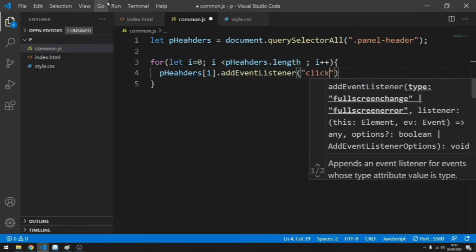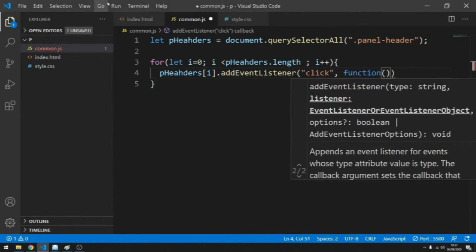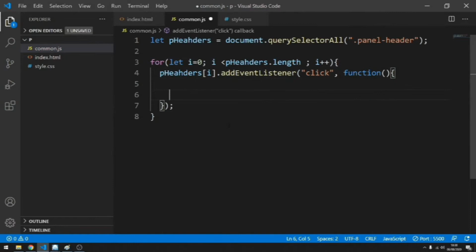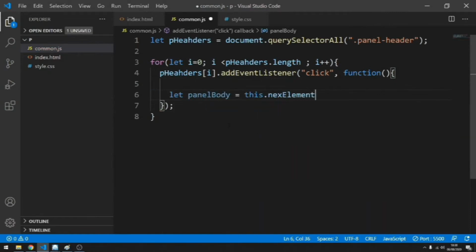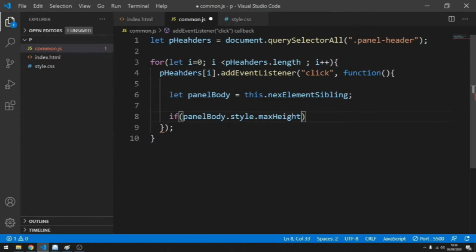And when it occurs, we're gonna select the closest sibling to it. In our case, it will be the panel body. The variable panelBody will be equal to this.nextElementSibling. This in this case refers to the panel header that we clicked on. Now we're gonna test if the panel body's max height is different than 0. If this is the case, we're gonna set it to null.